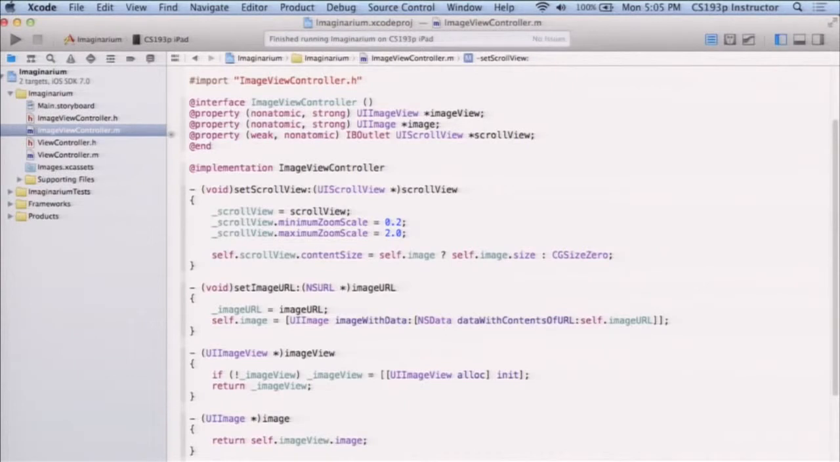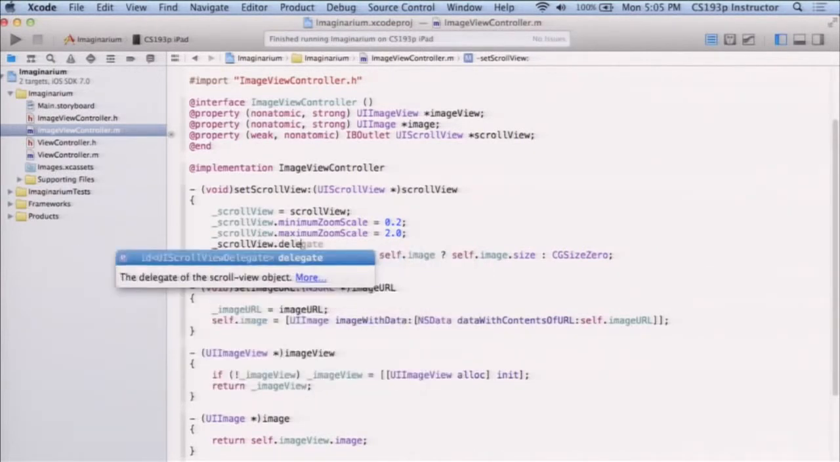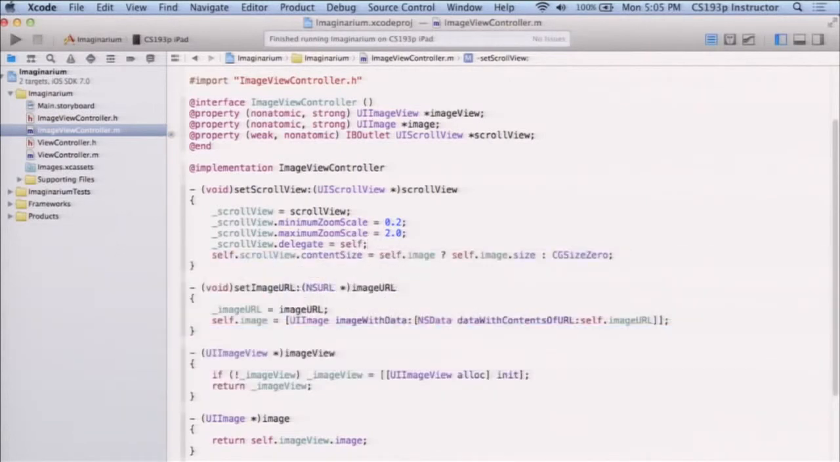So we won't allow the image to get any bigger than twice as big, and we'll zoom down to 20%. And the other thing we need to do besides setting those is to set the scroll view's delegate and implement that other method. So I'm going to set the scroll view's delegate to self. Okay, this causes a warning. Do you see that yellow triangle? Why do you think there's a warning here before I click on it?